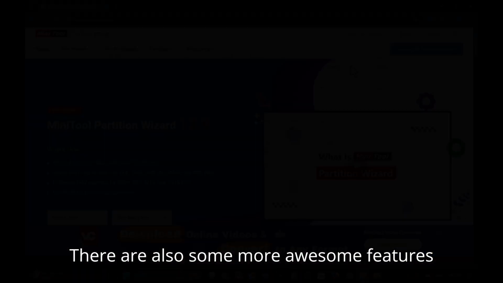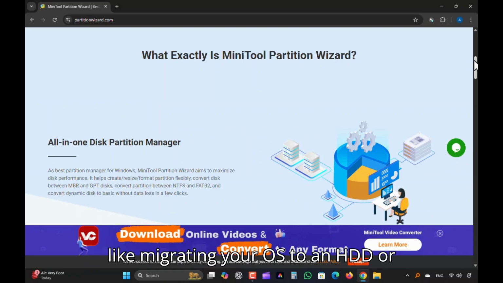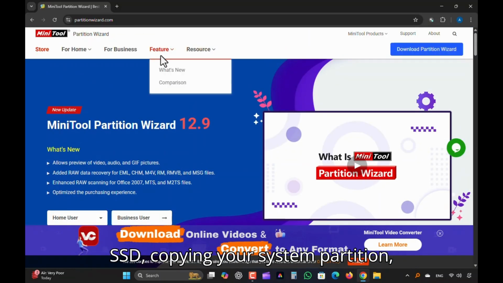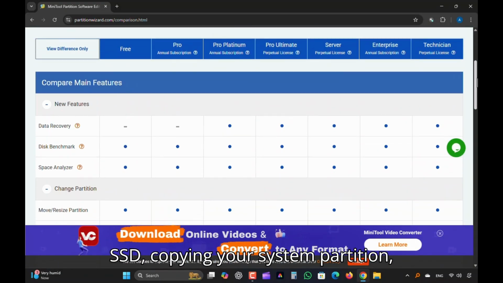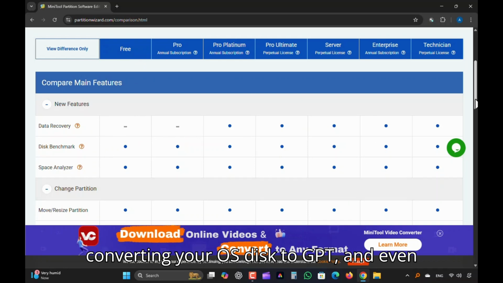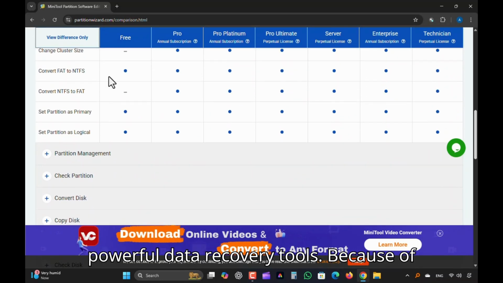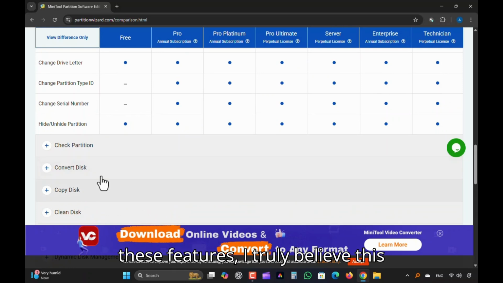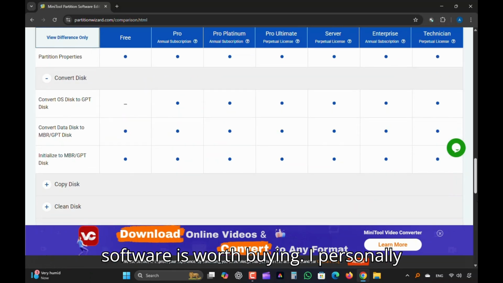There are also some more awesome features like migrating your OS to an HDD or SSD, copying your system partition, converting your OS disk to GPT, and even powerful data recovery tools. Because of these features, I truly believe this software is worth buying.